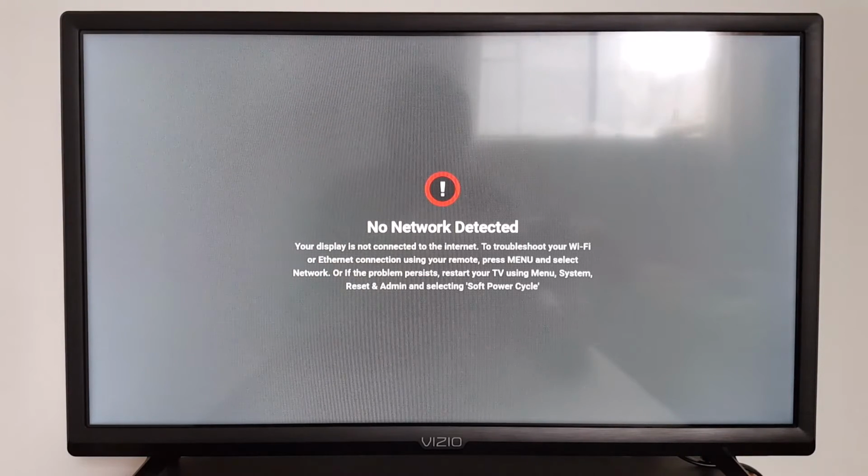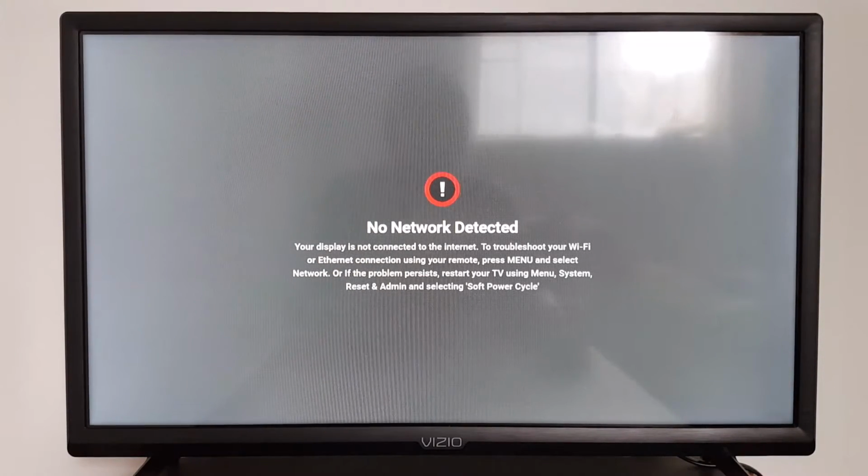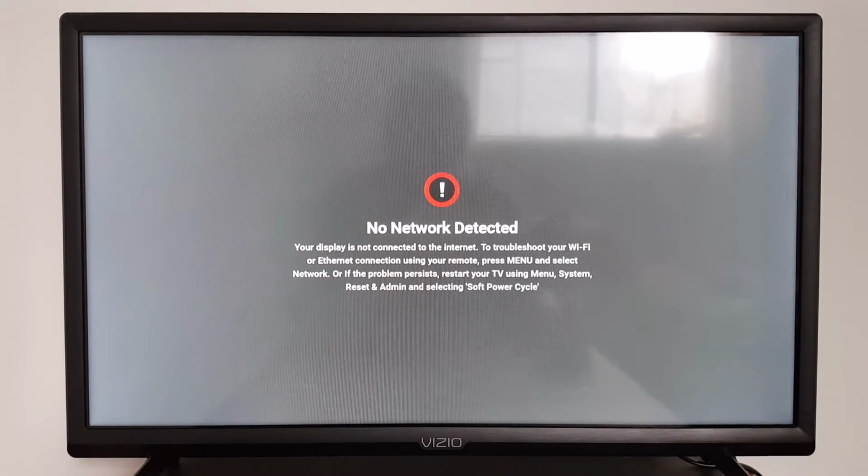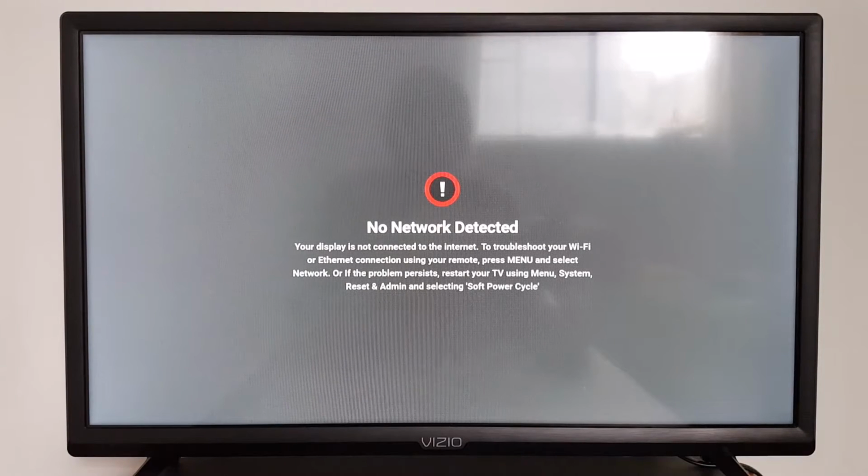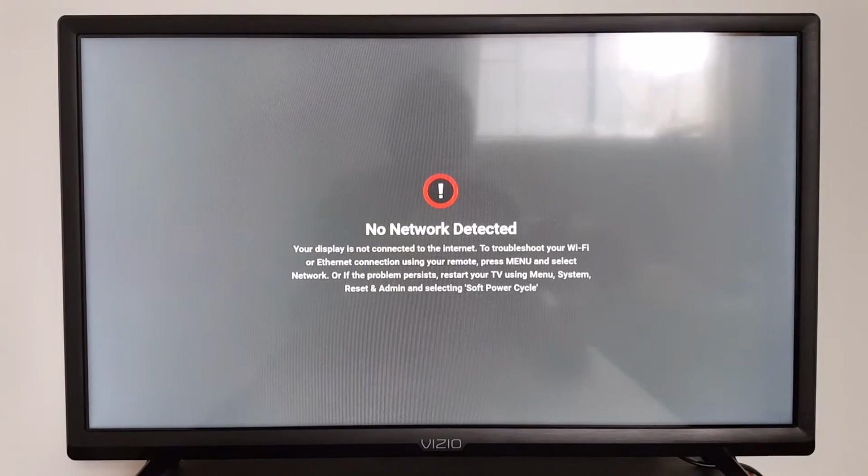Hello everyone, today I'm going to show you how to fix network problems in your smart TV. You just need to forget your Wi-Fi and connect your TV again. So go to settings.